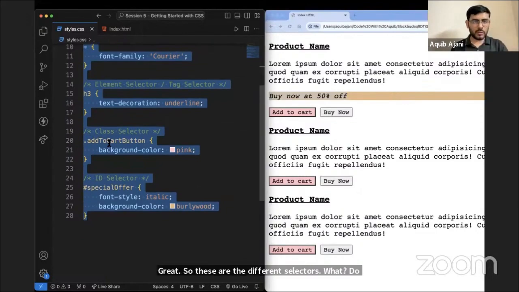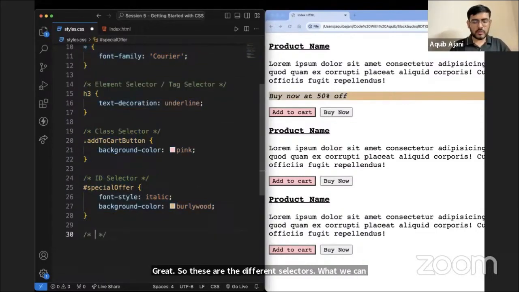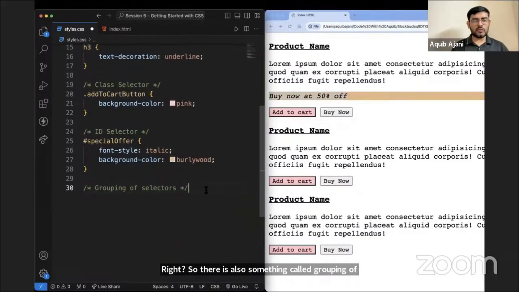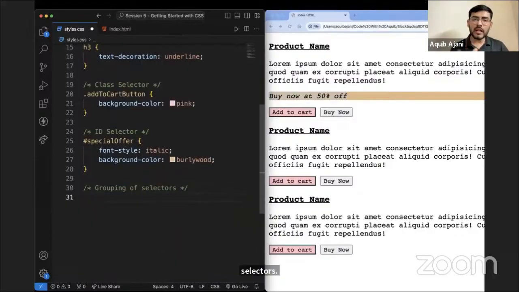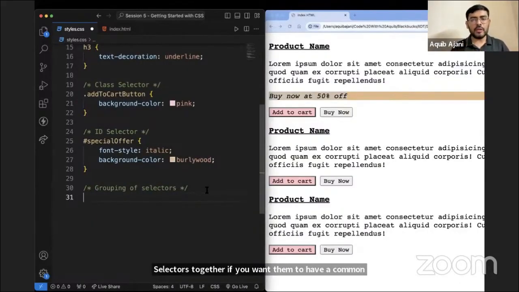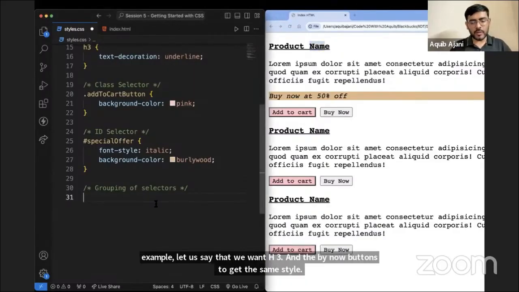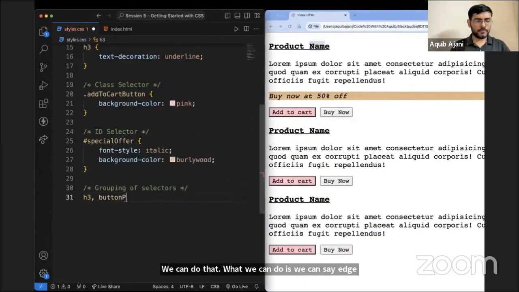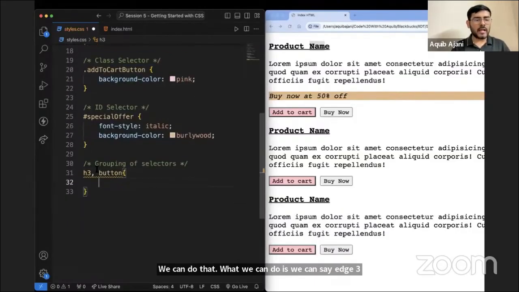What we can also do is group them together, right? So there is also something called grouping of selectors. What that means is we can add multiple selectors together if we want them to have a common style. For example, let us say that we want H3 and the buy now buttons to get the same style. We can do that. We can say H3 comma button. This way, all the styles that are applicable to H3 will also apply to button. So both of these selectors will get the same style, right?